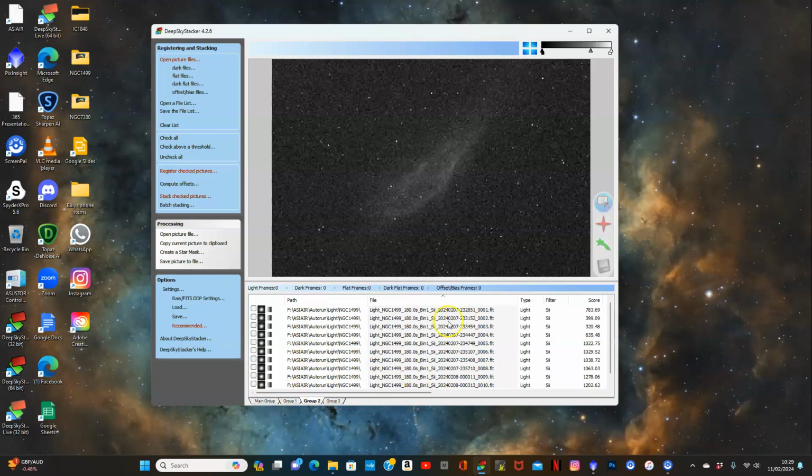Because I've already run this before, it's already done the calculations. Some of the data is great, some not so great, so it's up to yourself. I prefer to delete all the crappy files. There's no point in putting rubbish files in. If you do, it's just going to ruin the good files that you've got.